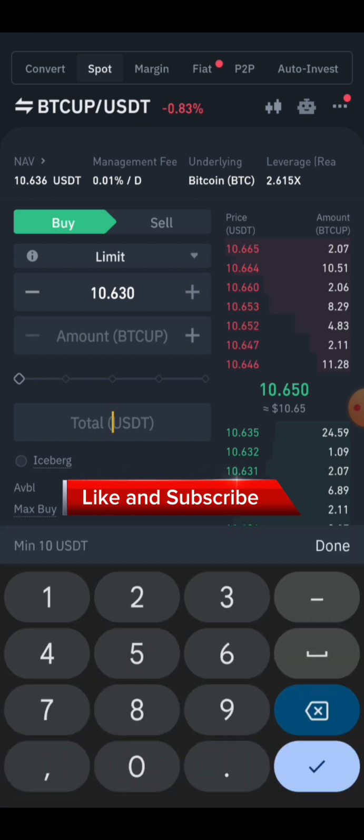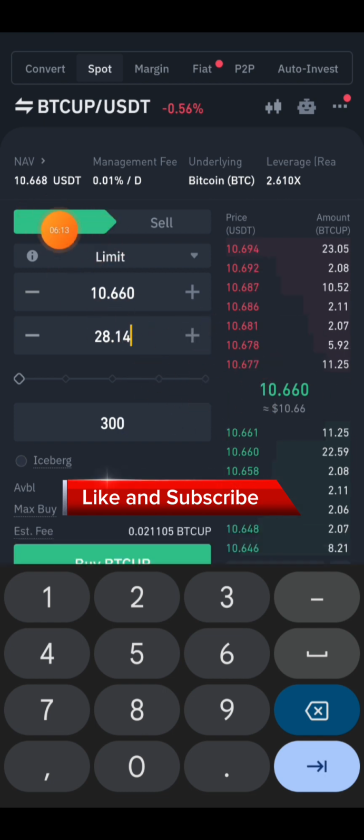Now let's say we are using $300 for this arbitrage. You can use any amount of your choice, right? You can use 100, you can use $200. Now the higher your capital, the higher your profit, right? So now the next thing you want to do is click on buy, right? Just click on buy right here and you're going to purchase your BTC UP. So once you have your BTC UP right here on Binance, then the next thing you want to do is to move this BTC UP to KuCoin, right?